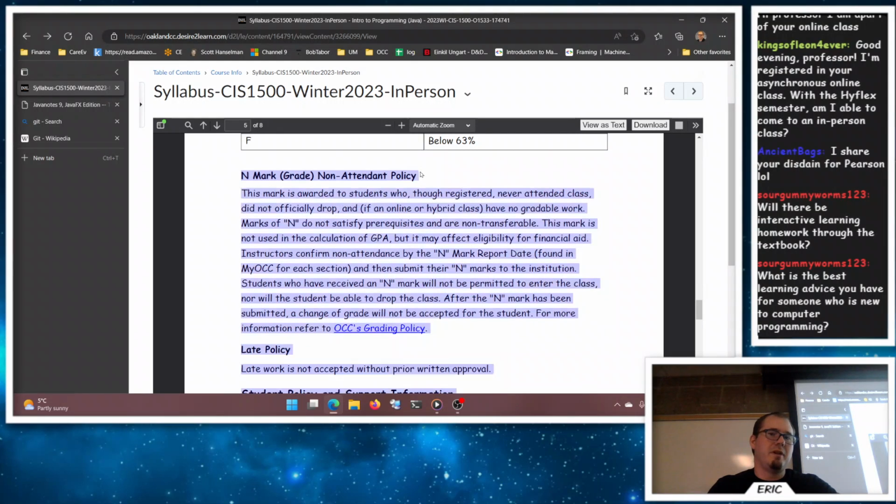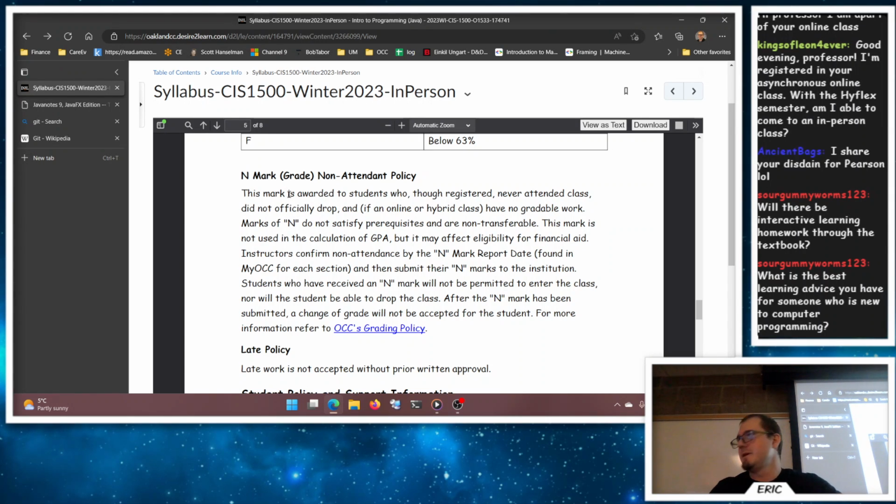If you don't show up, I don't know because I don't take attendance, but if you don't turn something in for the first 3 weeks, you're likely to get an N grade. N grades are bad, so they mess with financial aid and other sorts of things. So we'll have something to turn in tonight. You get the thing turned in. And before I turn these in, I email people and warn them and those sorts of things. The best learning advice for someone new to programming is we just got to try things. You just work on it. Sour gummy worms.